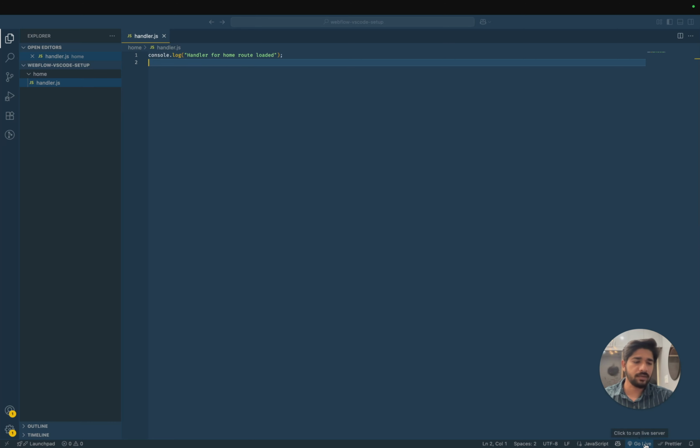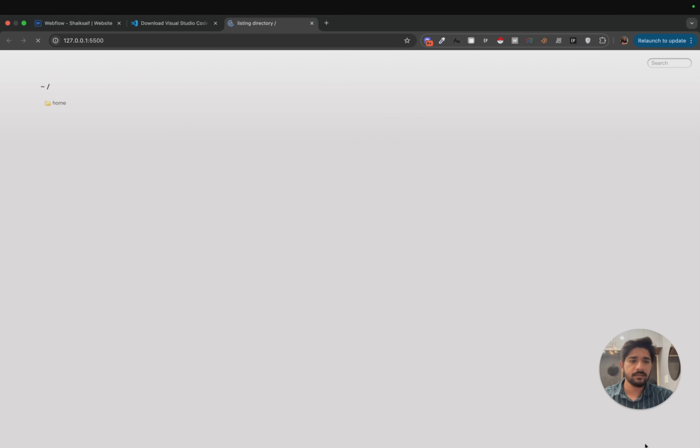Once you install the extension, here at the bottom you should see a button called Go Live. Click on it, and it should open a new page in the browser. And now you should be able to see all the folders you had created. For example, I have created home, and this is the file handler.js, and I can see the code.